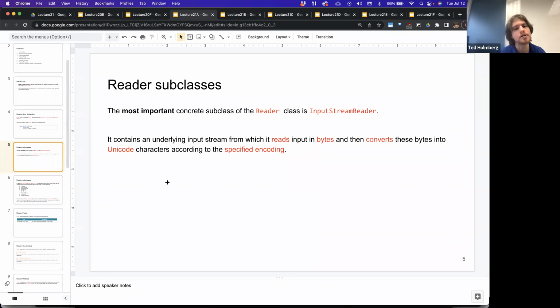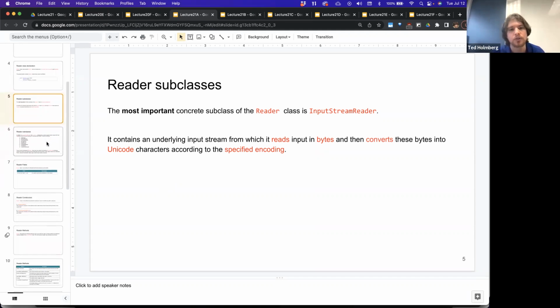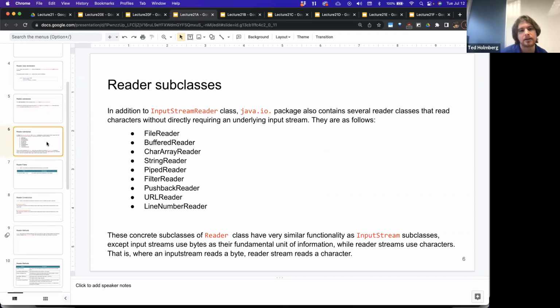So the most important concrete subclass of the reader class is the input stream reader. It contains an underlying input stream from which it reads input in bytes, and then it does the conversion from bytes to Unicode characters according to a specified encoding that you give. So it has a default encoding, but you can even select alternative encodings as well. So super powerful class for reading text.